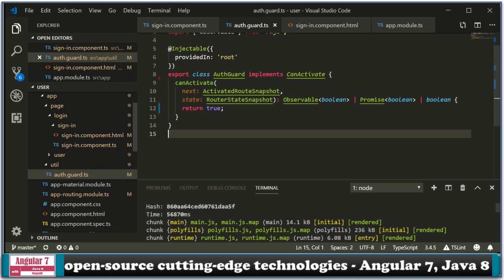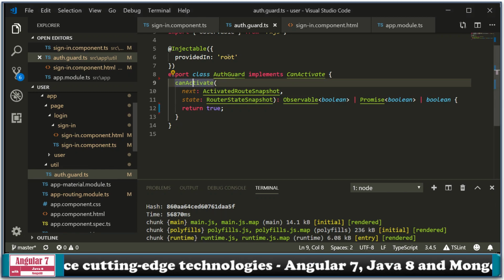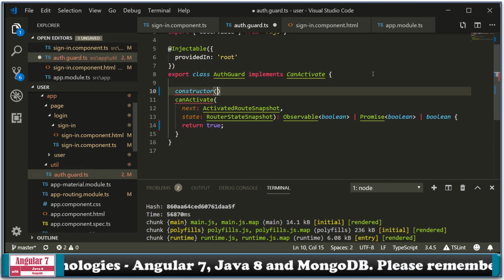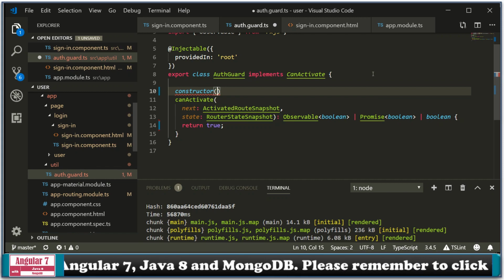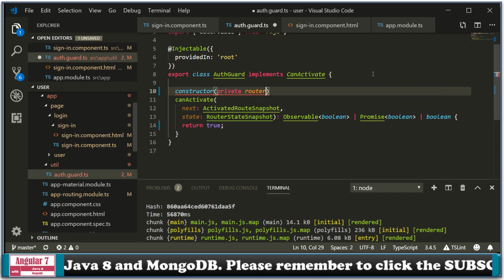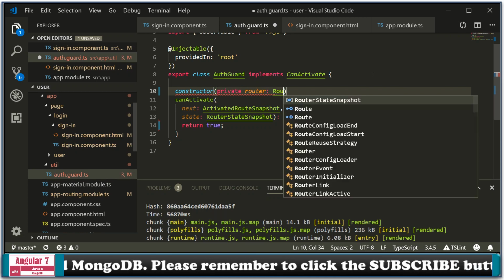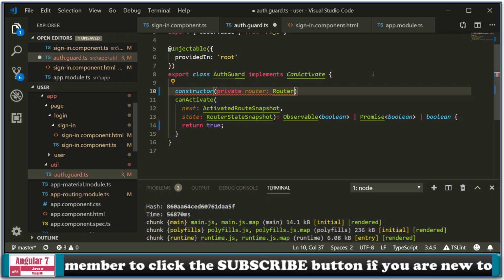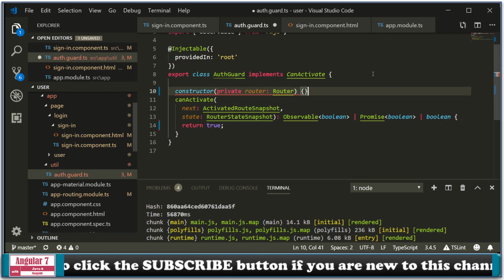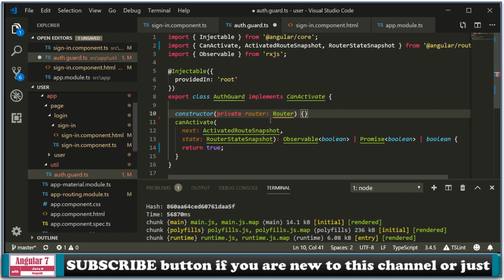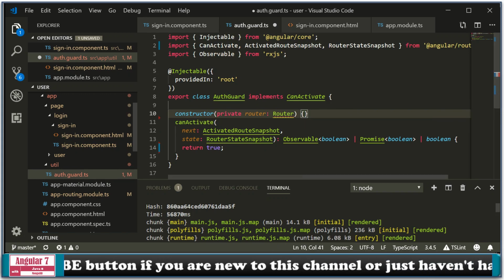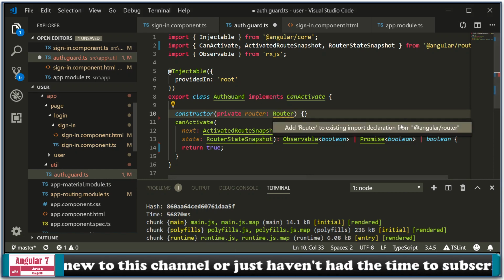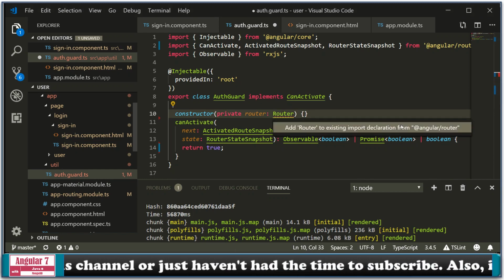First thing I'm going to do here is add a constructor, and I'm doing that just for one thing. I'm going to add a private router from Angular router, if you recall. Sometimes, like I said, this is not going to be imported, so you click on it, press Ctrl+period, it suggests something, and then you hit enter.